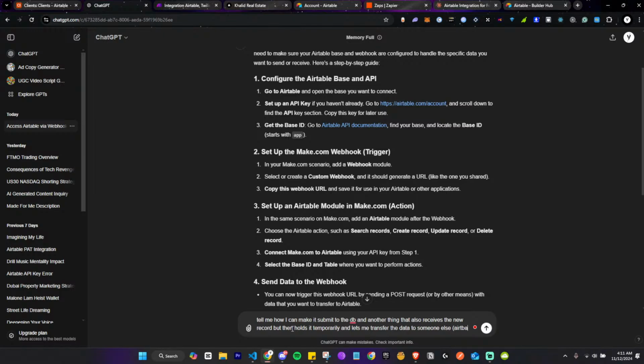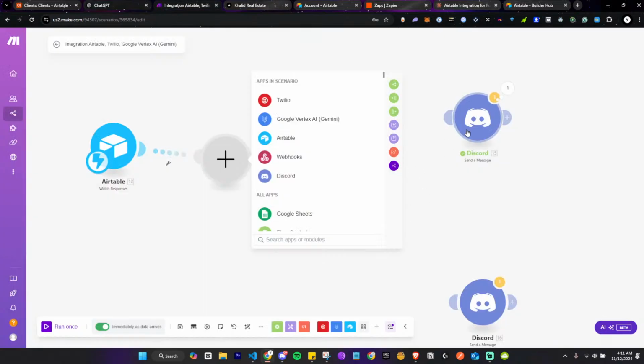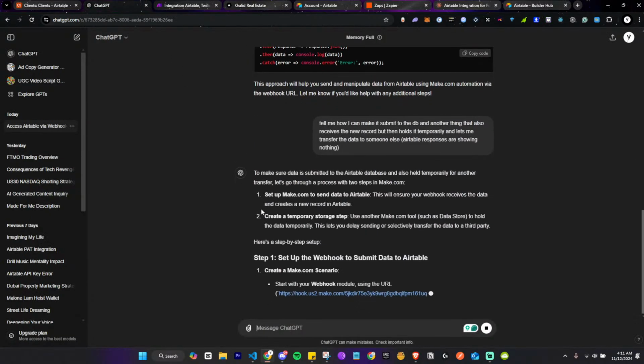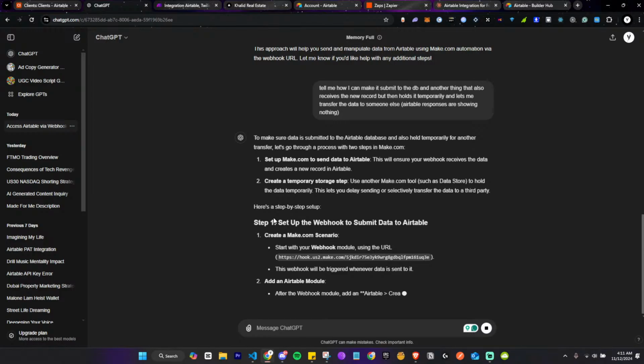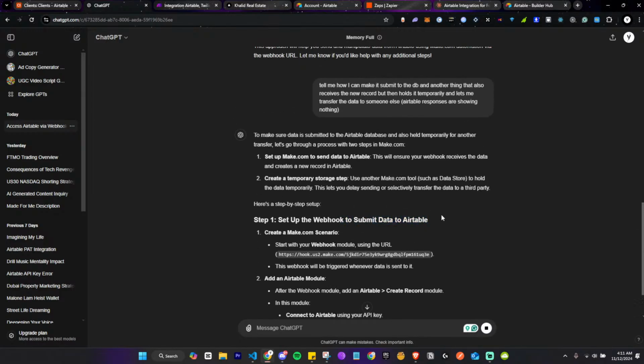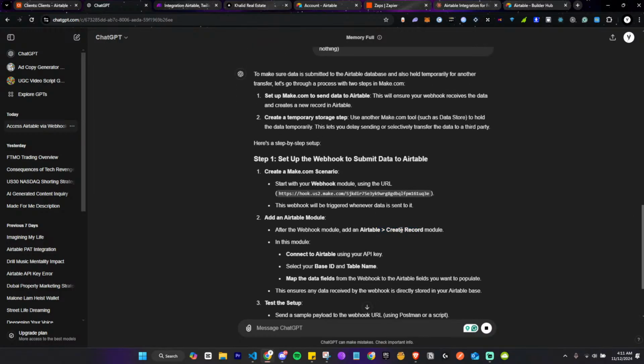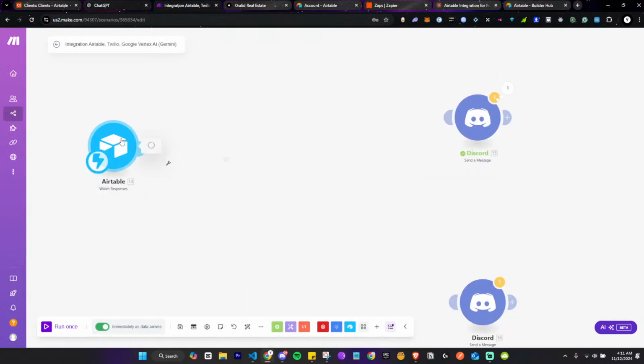Airtable responses are showing nothing. Yeah, so because this, right? Earlier it was showing nothing. You know what I mean? See, it says this, but then it was showing nothing earlier. Webhook module. Yeah, so submit the data to the Airtable. So I have this, that's fine. Create record, and the Airtable module. Yeah, so I sent it to make.com and then create a record.